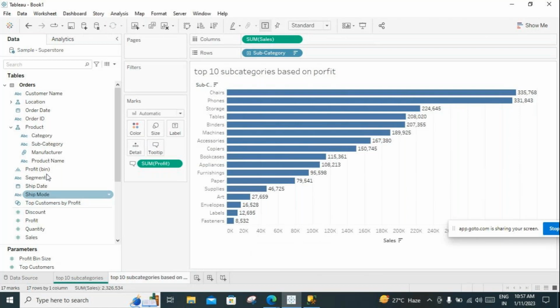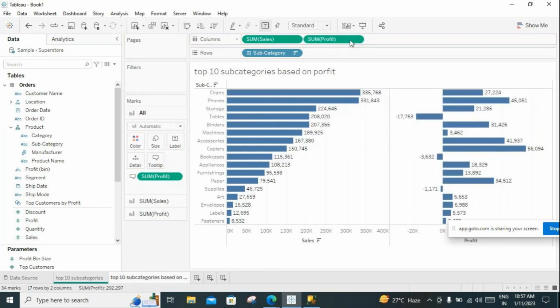And at the same time, you can drag the profit also into columns. The table sales is 2 lakhs, but it's showing a loss. There is no profit, it is a negative value, right? Is it there in the top 10? No, sir, because it's a negative value.